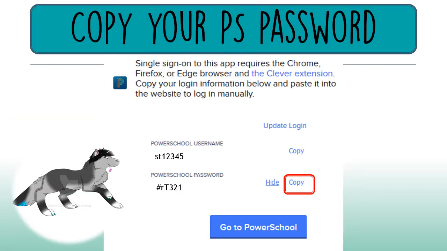Now that you can see your PowerSchool password, you're going to have to copy it. The easiest thing to do is to highlight the password, right-click, selecting Copy from the pop-up menu. You're going to need this special password in order to get into PowerSchool, and it is different than the password that you've been using in Schoology.